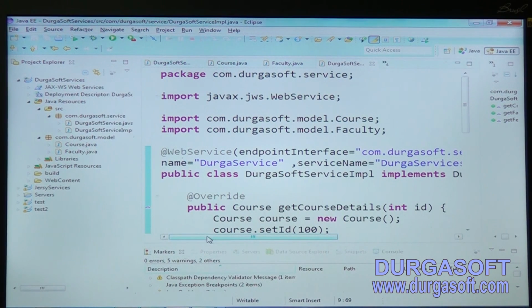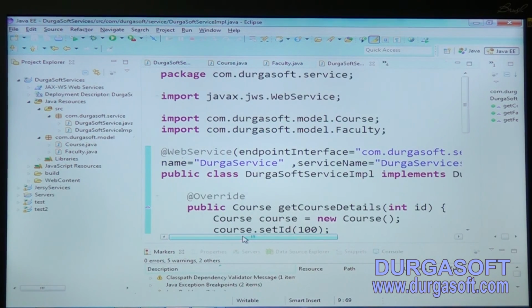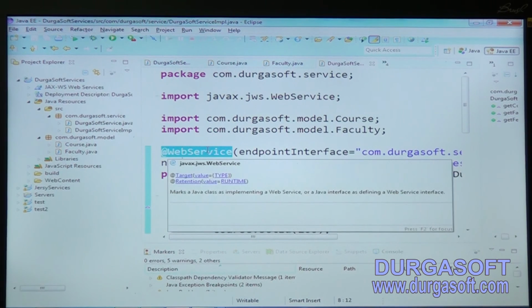Okay, so whatever the WSDL, when we are working with WSDL, I specified that endpoint, where endpoint means where we are going to deploy our service, and service name means what is the name we are providing for our services. So that information I specified in the annotation itself.